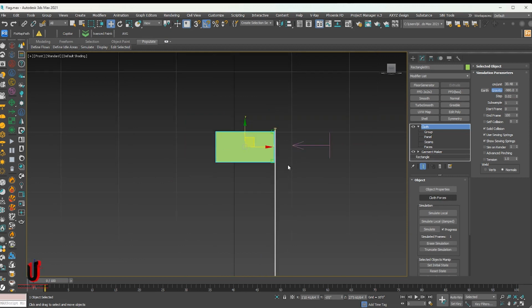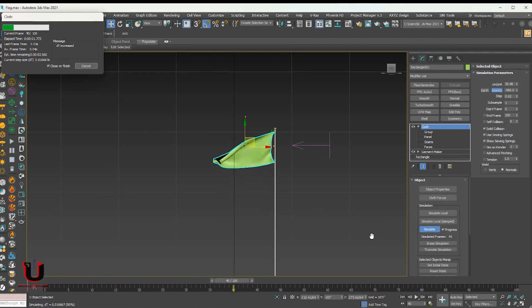In the cloth option, click on simulate. It's done. You can see the animation flag.